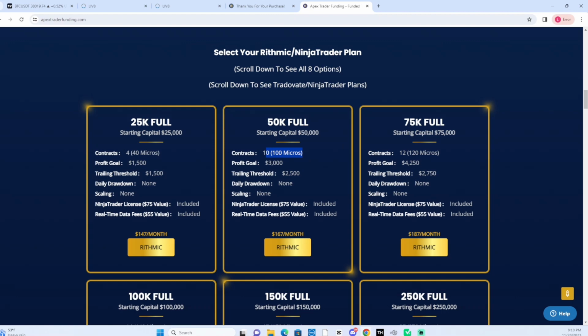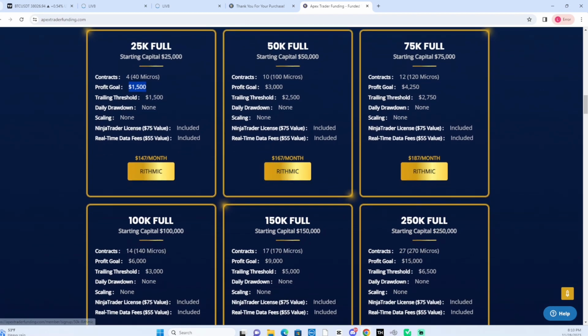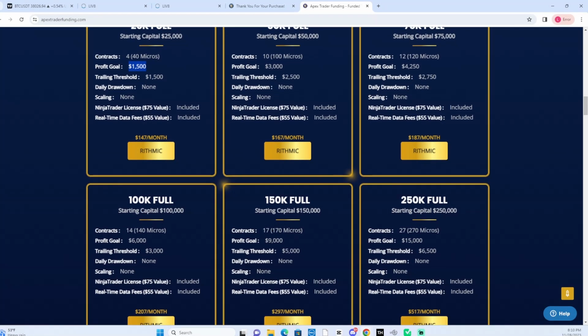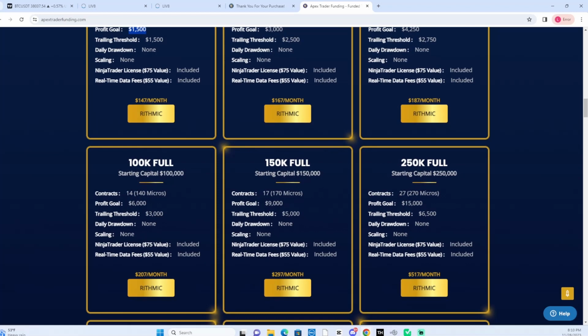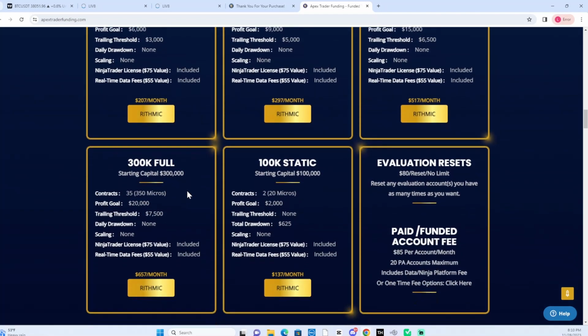It gives you a certain amount of contracts, and then it also gives you your goal, which most prop firms, they want to see you grow 10%, right? That's usually across the line. That's what everybody's looking for. But these plans have their own profit goals. So you get your contracts, you get your profit goals, you even have your trailing threshold, which is the amount you're allowed to trail, and then there's no daily drawdown, so you don't have to worry about that. Scaling none, and then it also comes with a Ninja Trader license. It's a $75 value, and it also comes with real-time data fees. It's all included. So right here, you're seeing multiple accounts you can choose from.